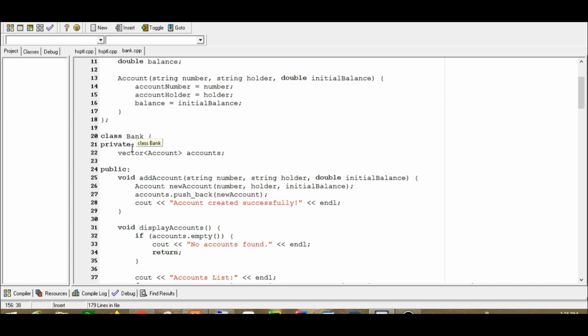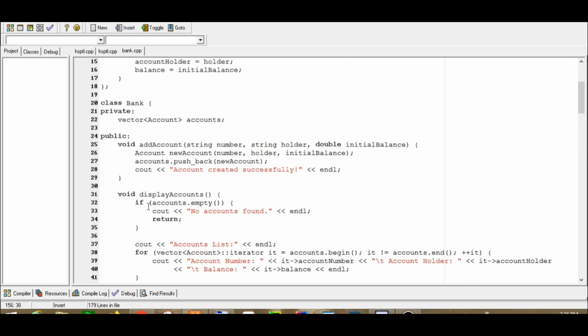Then we have private. It indicates that the members following this keyword will be private and not directly accessible from outside the class. Then we have this line. This member variable is a vector of account objects representing the bank's accounts. Then we have this line. These functions add a new account to the bank with the given details. Then we have the next, void display account function. This function displays the details of all accounts in the bank.